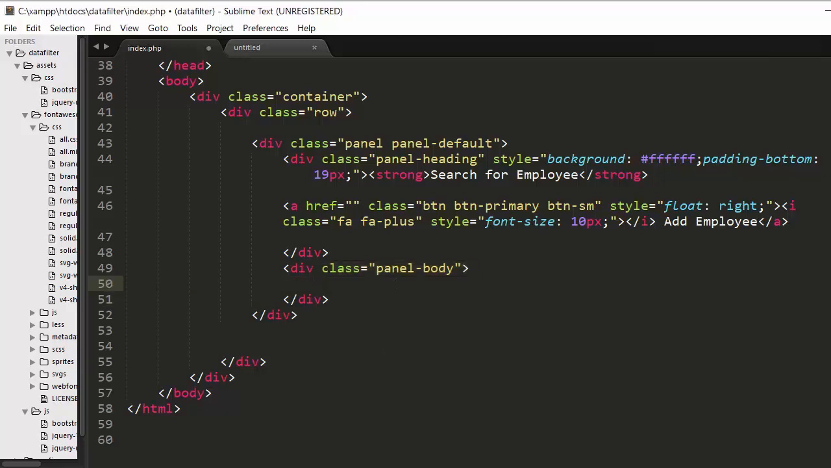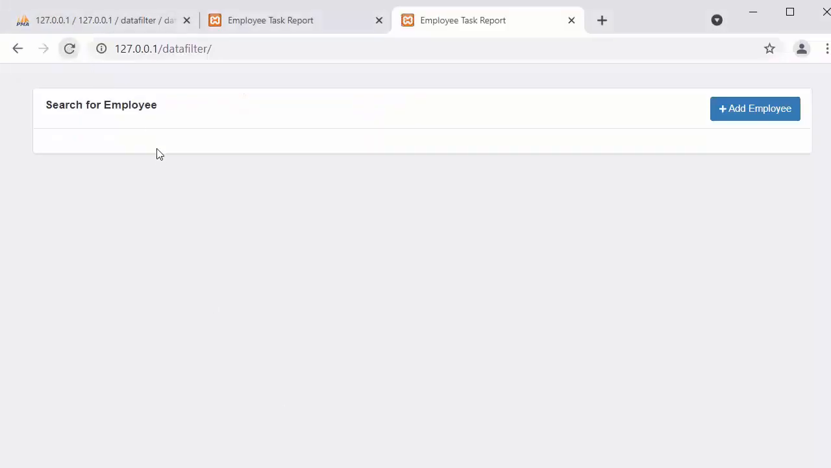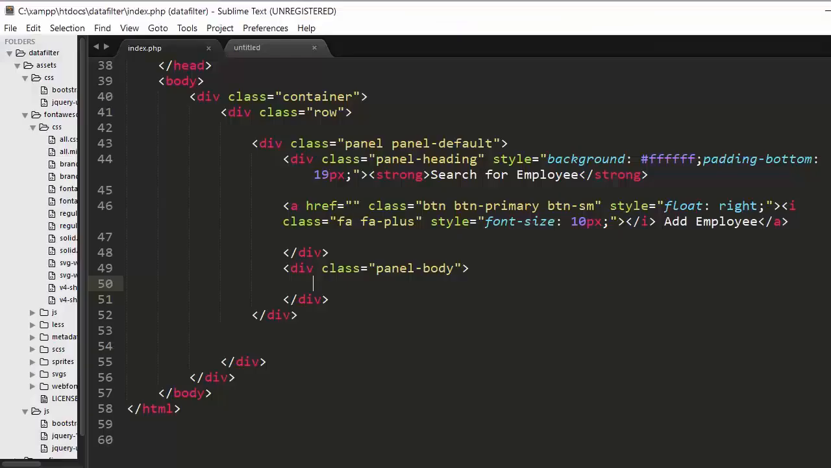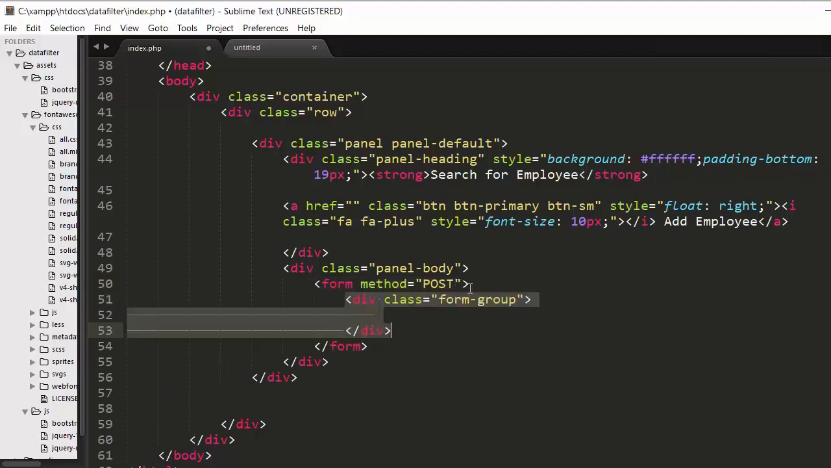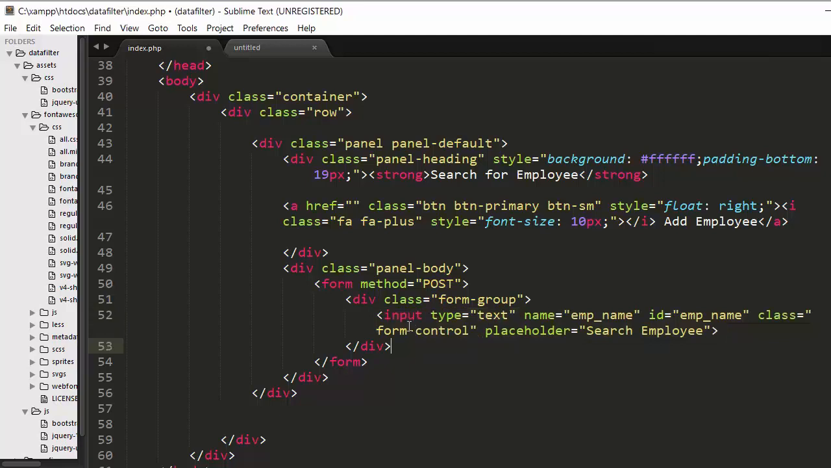Next we need to create the panel body. Inside the panel body, we have to create a text box for searching the user details. Now let me create that. Here I have created a form with a method of post, and under that I have created another div with a class of form group, and then I have created an input of type text with a name of emp name and id emp name as well, and a class as form control along with the placeholder.